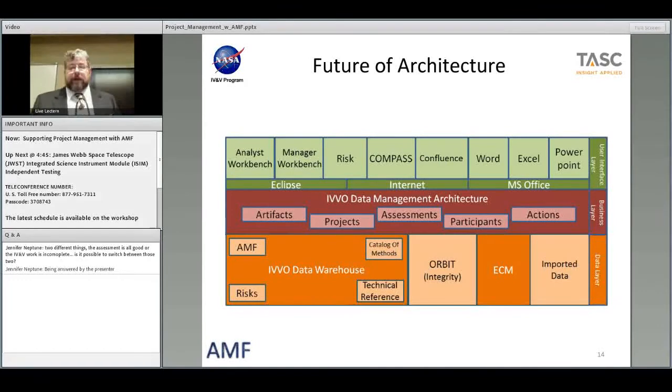User interface layer. This year, Analyst Workbench, Word, Excel, Orbit. Those are the things that we concentrated on. Over the next year, we have this concept for a manager workbench with some admin functions, working with the risk tool and Compass and Confluence, and trying to get plugged into those environments as well for a UI. So this is the direction we're looking to go with the framework.